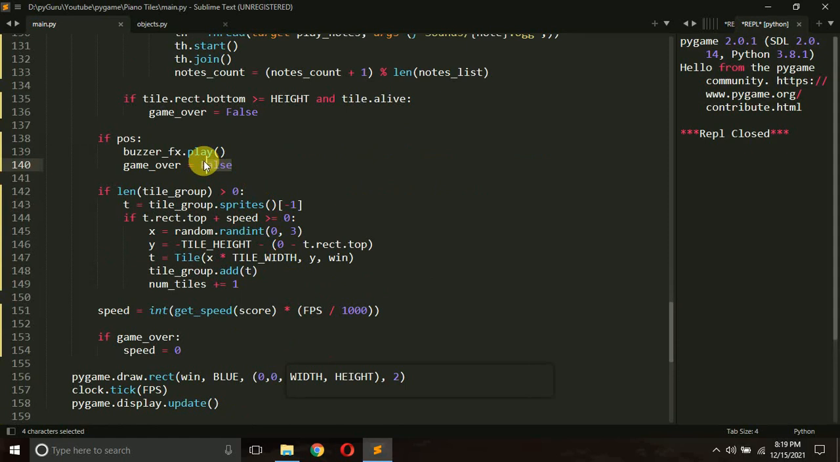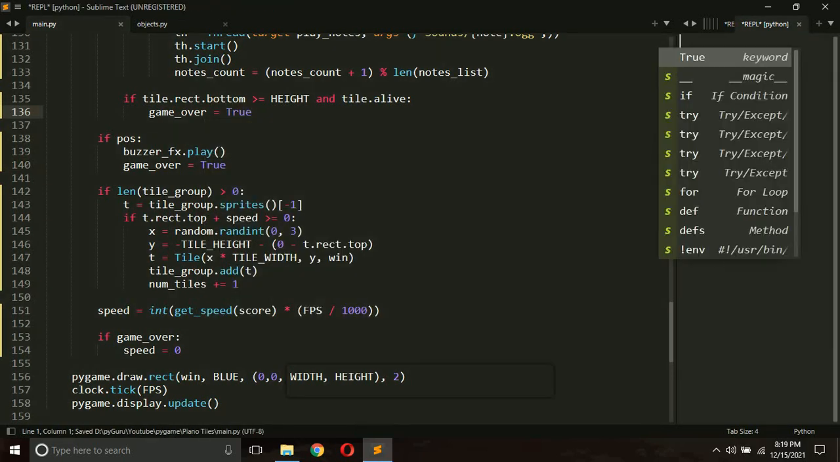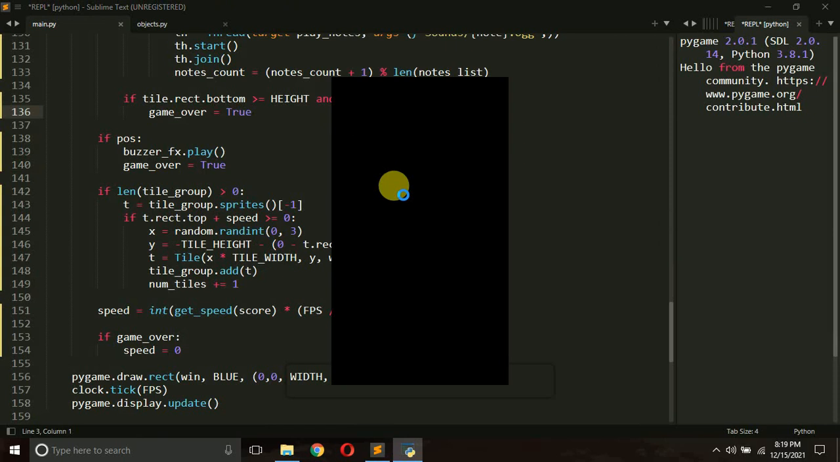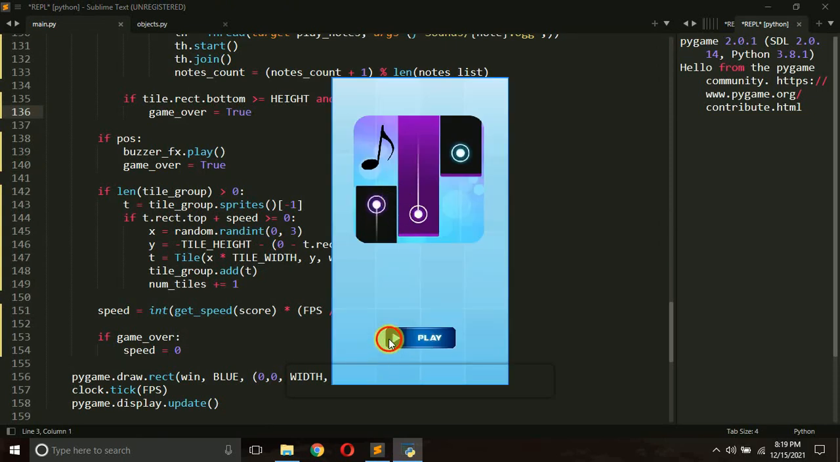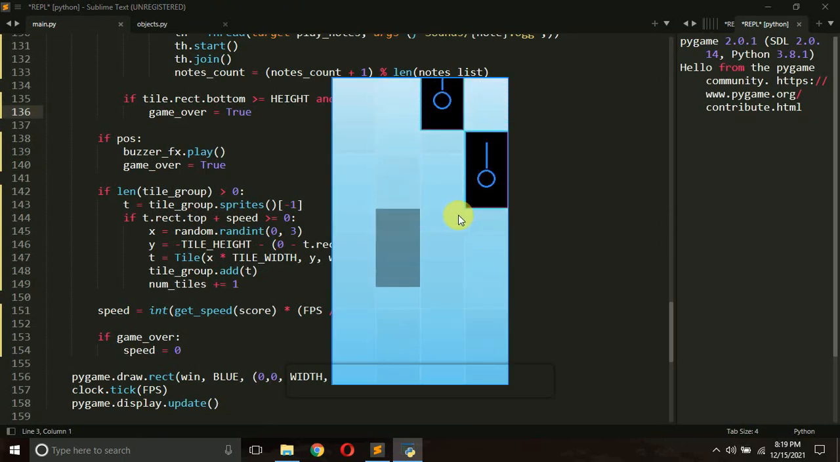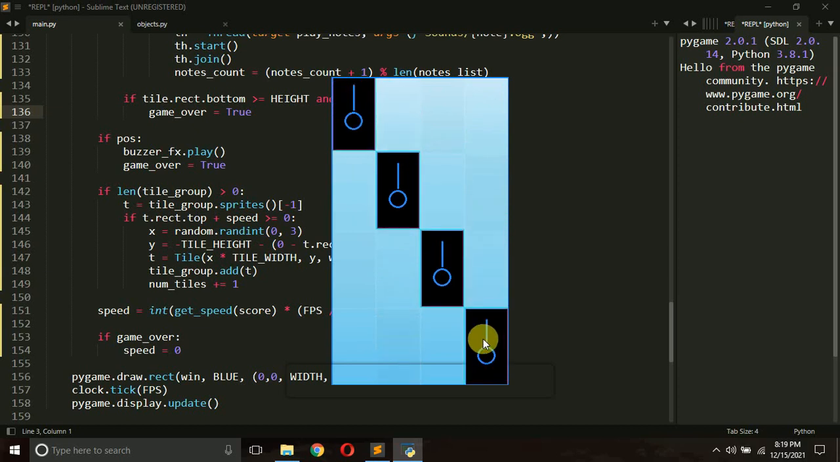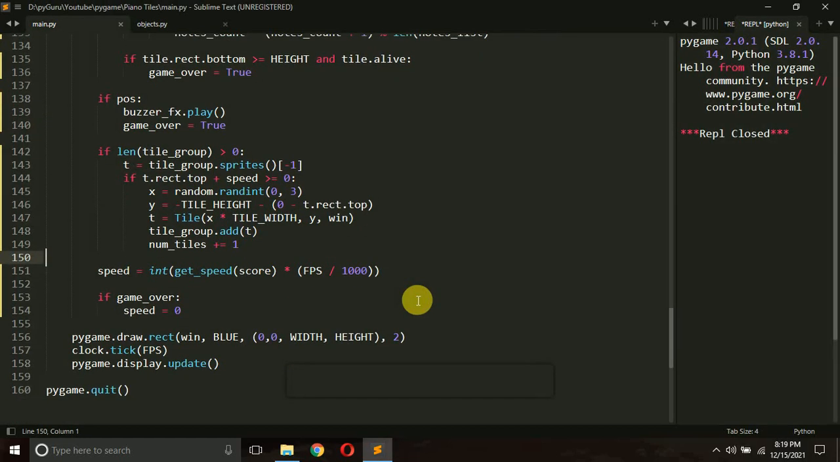So tpos, or tile position. First of all, I want to get the tile position where my current tile is. We can get it like this: tile.rect.centerx minus 10, so it will be in the middle of the tile, and tile.rect.y. Now we are going to make an object of our text class.